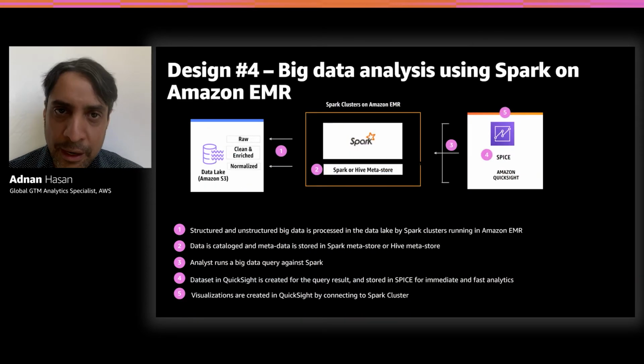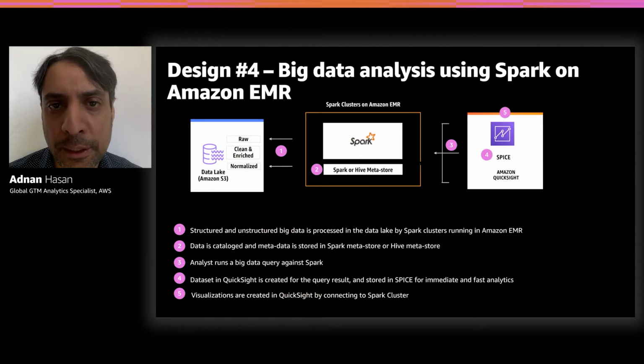The third design pattern is big data analysis using Spark on EMR. That's also a common pattern that we recommend. Here, if your data is stored in the lake, you can have Spark do the processing, cleaning, enrichment, normalization. All that is stored in the lake and then queried through the Spark engine.